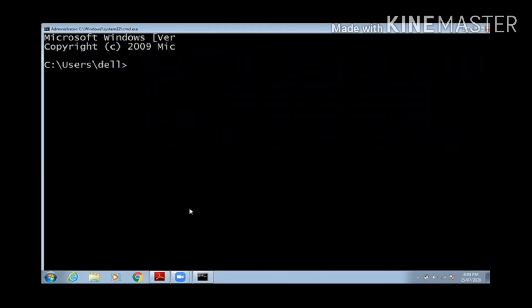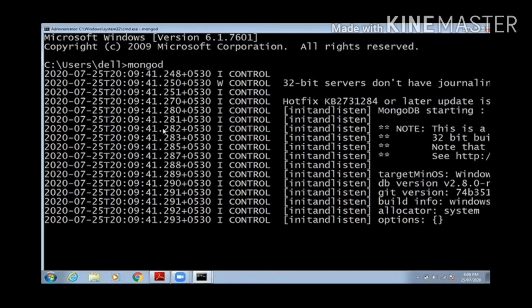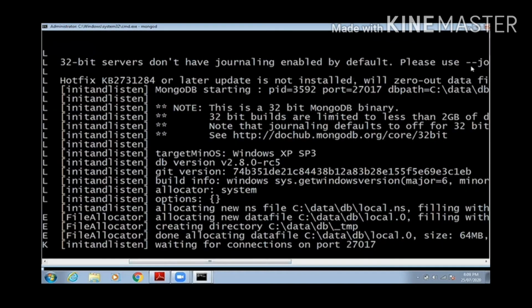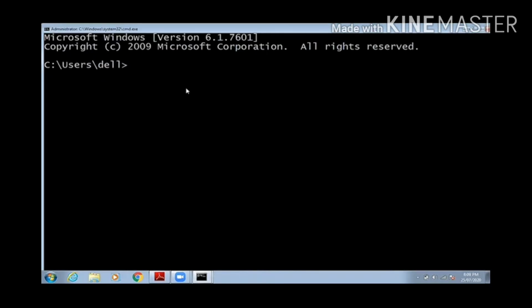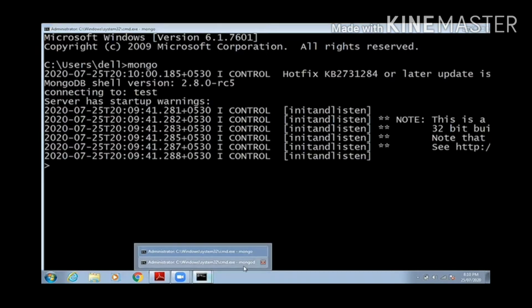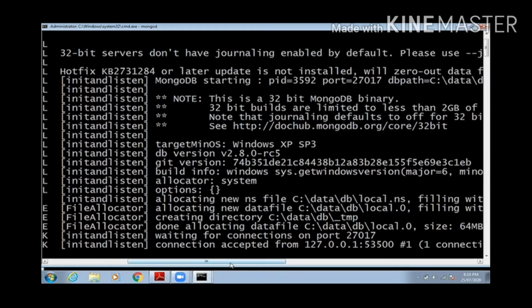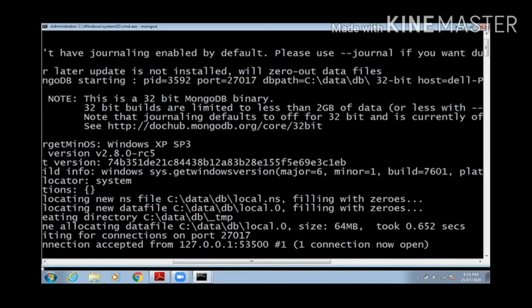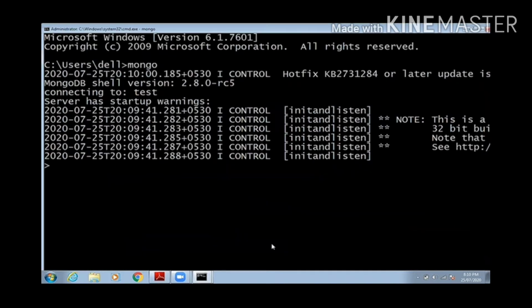On one command prompt, we will write mongod, d for daemon, that means server. After starting, we can see that the server is started on port number 27017. We can minimize this window because we don't need it anymore. Now we will go to the client, we will write mongo, and one connection is now open. You can check on the server side, it is written that one connection is now open. We will again minimize it because it is the server. We will work on the client window.